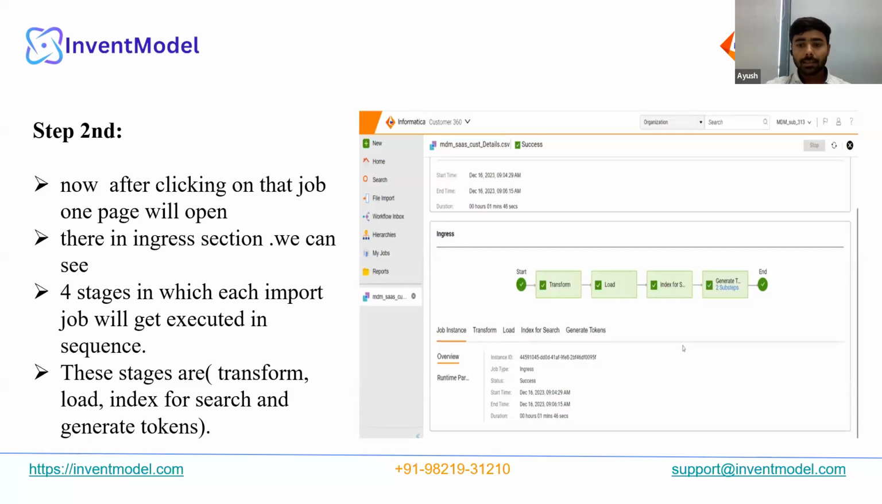And then the third stage is index for searching. So what is the basic purpose of indexing? As we know in the database, if we have millions of records, for faster searching and faster retrieving of data, we use the index concept. And the fourth one is generate tokens. So if we have one record and we have multiple match records to that record, for that purpose we use the generate token job. So these are the four stages in this page.